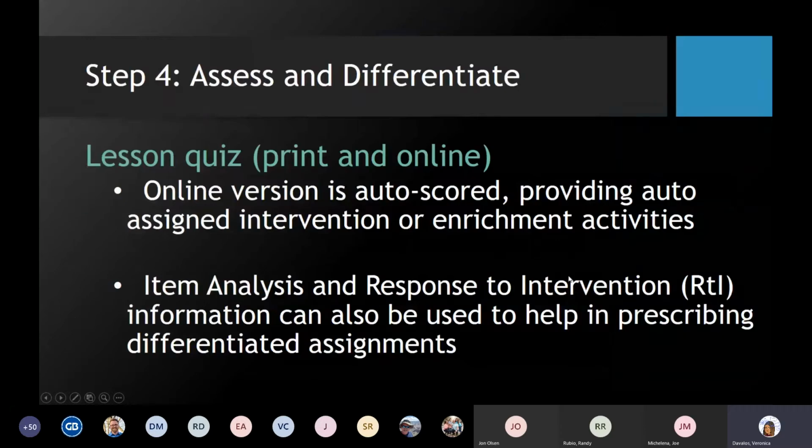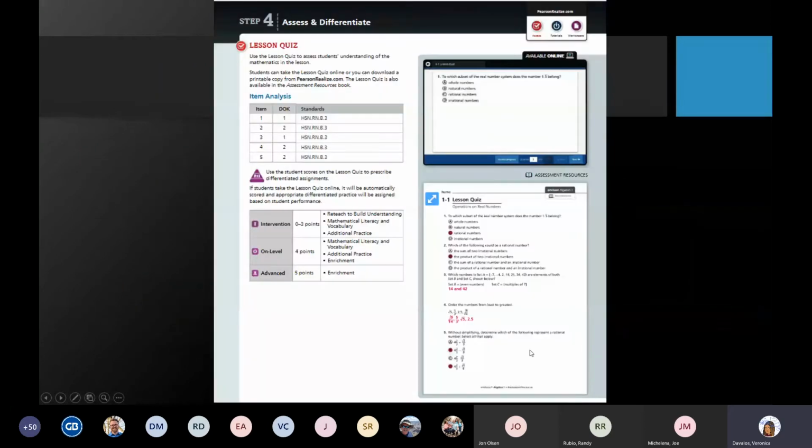Step 4 now is assess and differentiate. So in assess and differentiate, every lesson will come with a lesson quiz, and this will be available print or online. And again, the online version is auto-scored, it's auto-assigned intervention, enrichment activities. It's very, very well thought out in terms of thinking of all of these lessons embedded into each topic here. And then it also has item analysis and response to intervention information so that we can differentiate assignments for the students. So let's look at that.